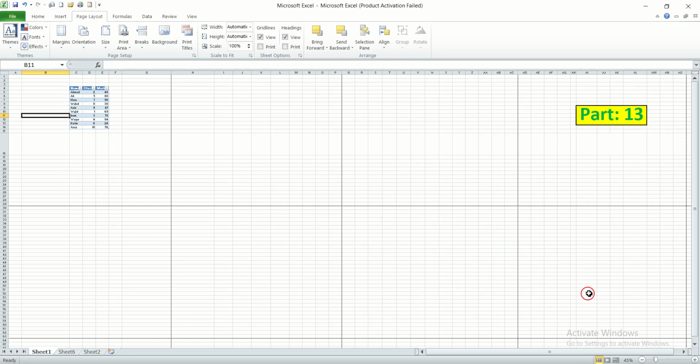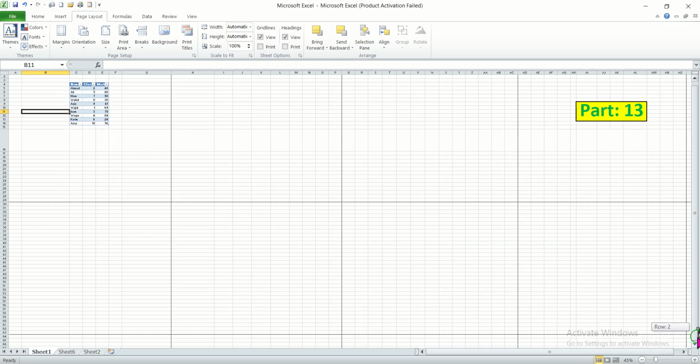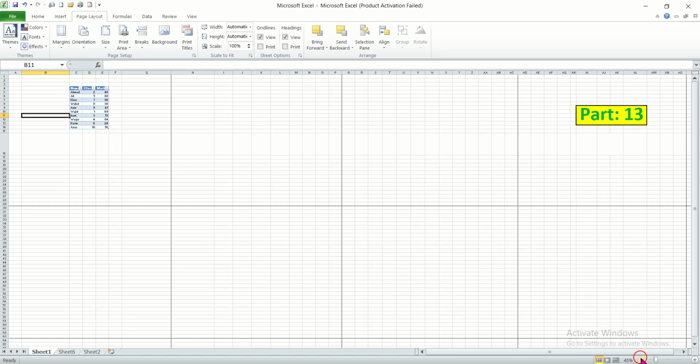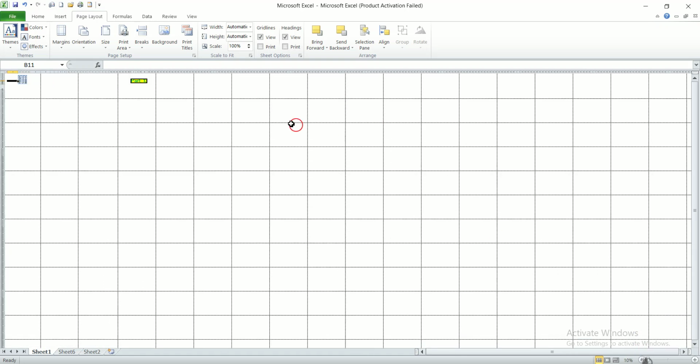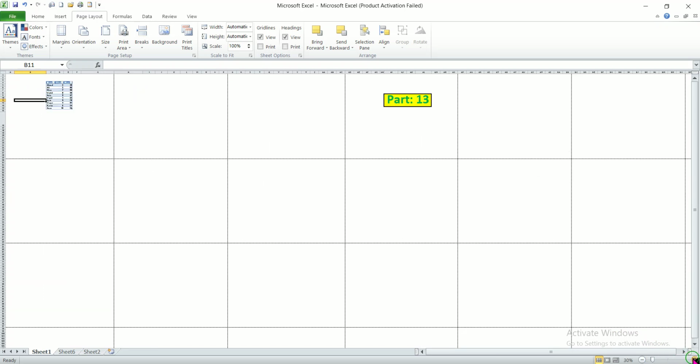You can see these are the different pages. This is page 1, page 2, page 3, page 4, page 5, page 6. So there are a lot of pages in a single Excel sheet.